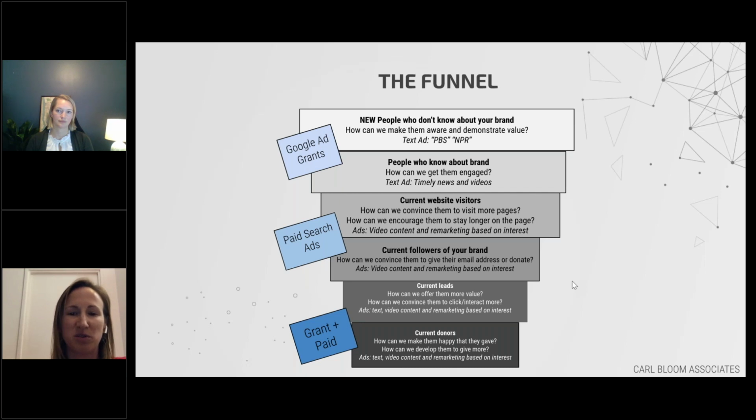The first two stages, and for those of you who haven't seen this concept of the funnel before, the idea is that it's progressive. You can think about it in terms of how you interact with a new organization. So there's this great nonprofit in your hometown, but you don't know about them. There's no way that you're going to donate to them because you don't even know that they exist.